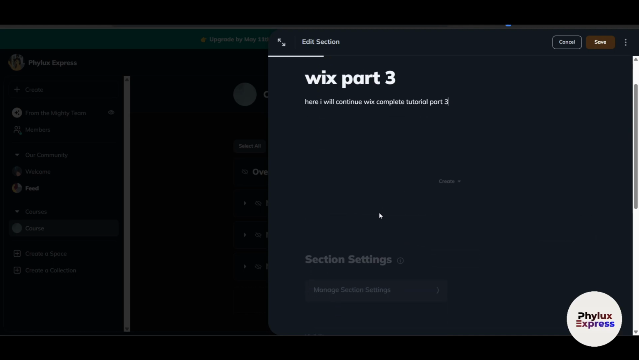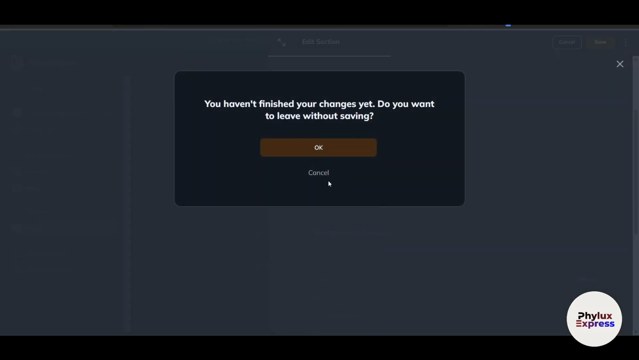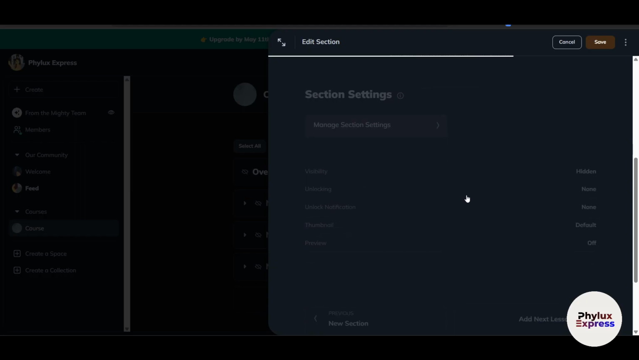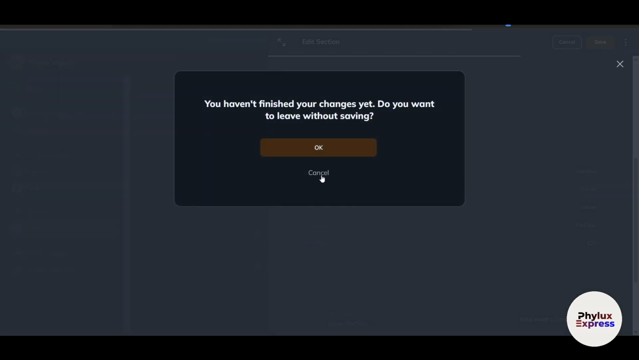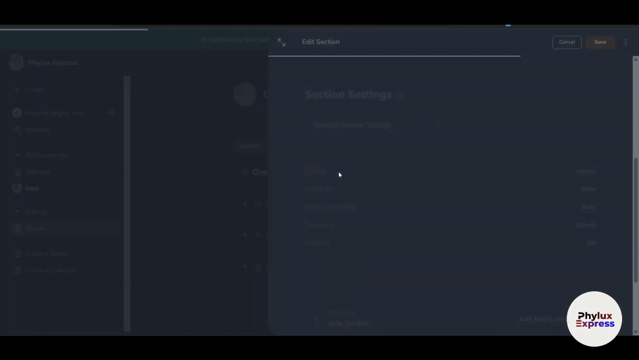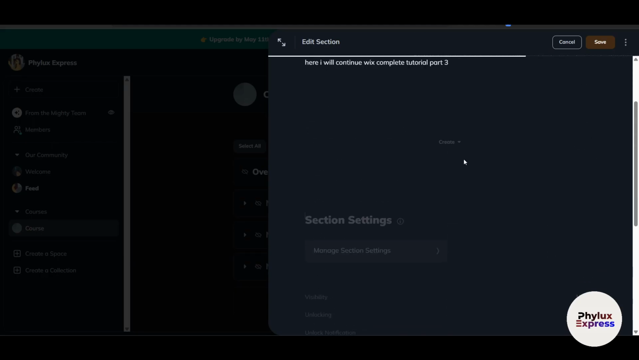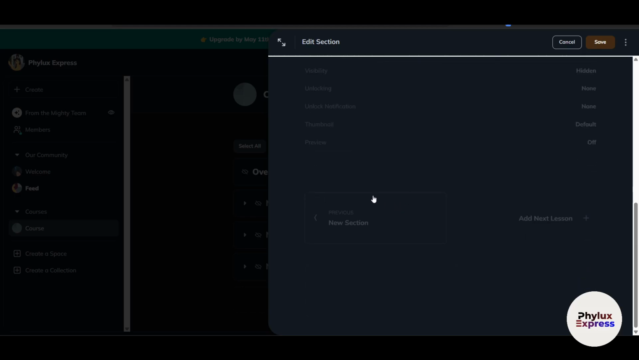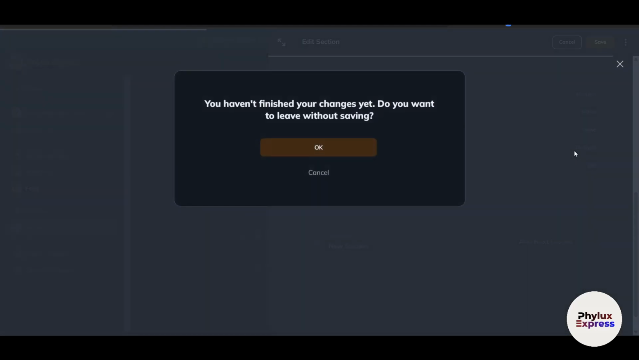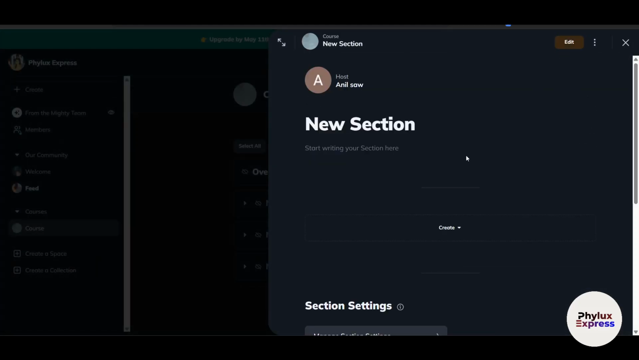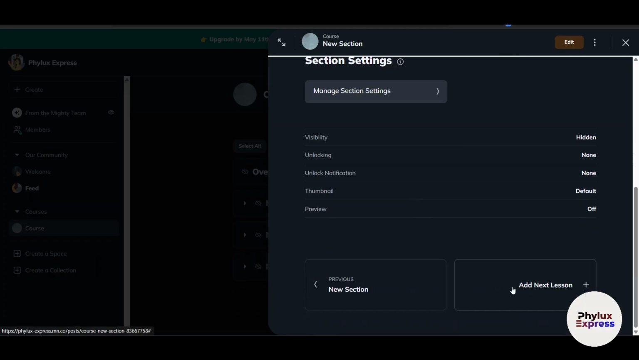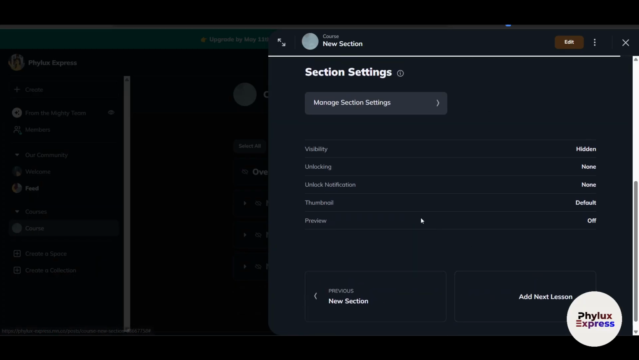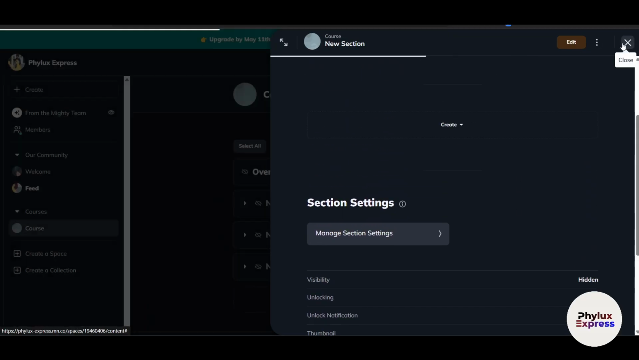And I can just add more information here. Now this is more options, for example the visibility and everything here, right? You haven't finished your changes. Okay, so I just need to add the video, so I can just directly drag and drop a video here. I can put a thumbnail here, so I can just click on thumbnail, right? And in this way, let's say I just want to add a new lesson here, right? And you can do a lot of things directly from here.